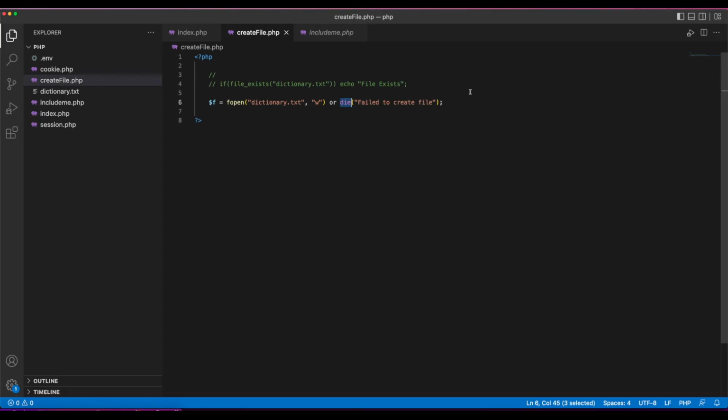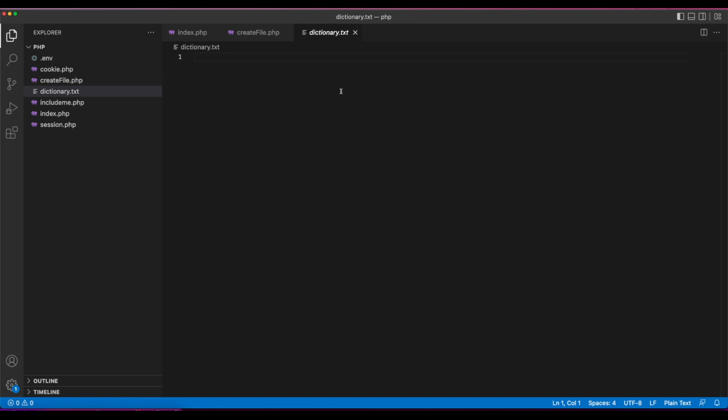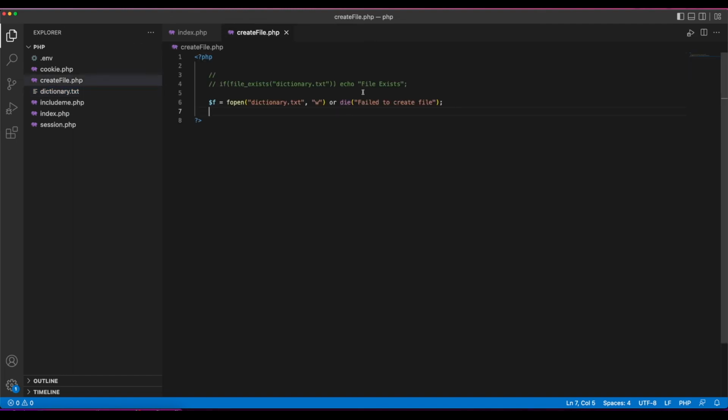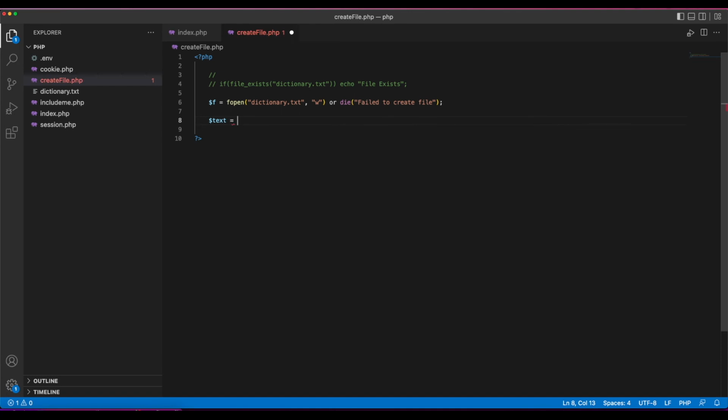So I've refreshed, and as you can see, we've created a file called dictionary.txt using this, right? And if I run it again, refresh, it will just recreate the file again. So if I add some text, save it, refresh, check, you'll see the text is gone. It's recreated the same file again. And that's basically it. Now we want to add content to this file. So we've created a file, we want to add something to this file. We don't want it to just be empty.